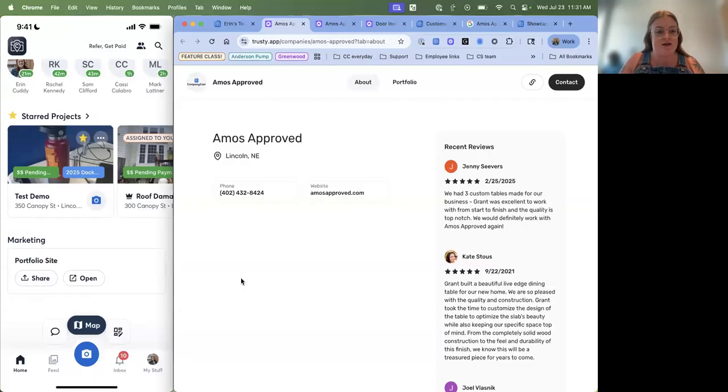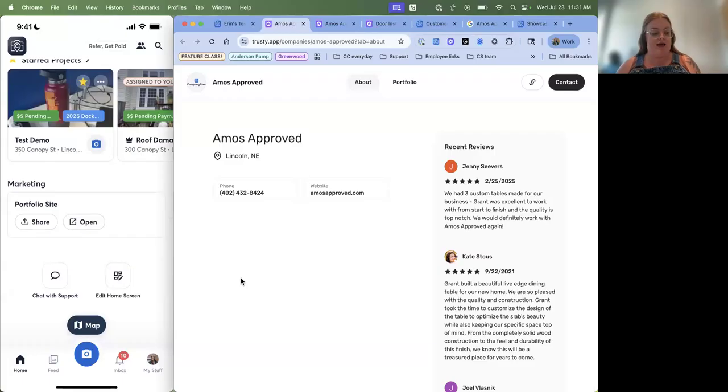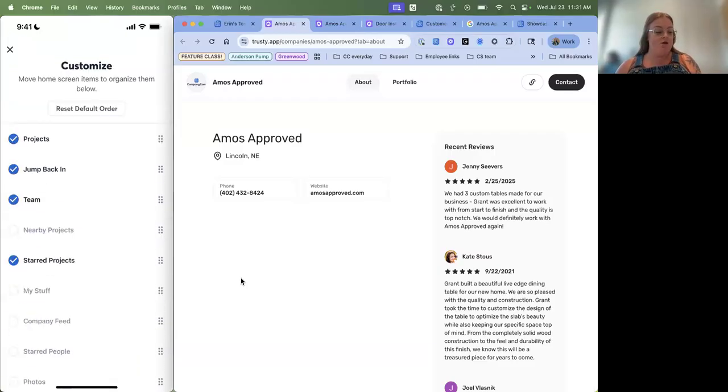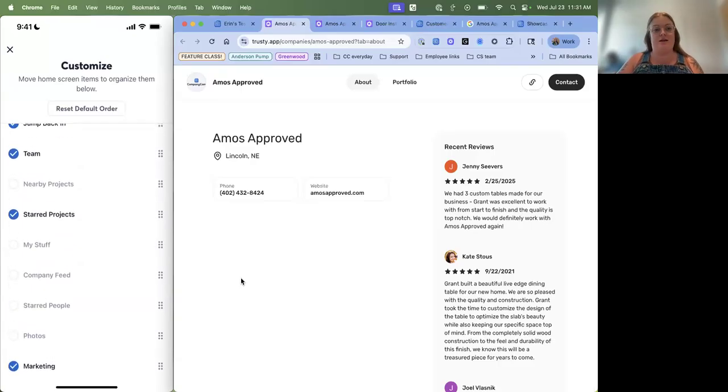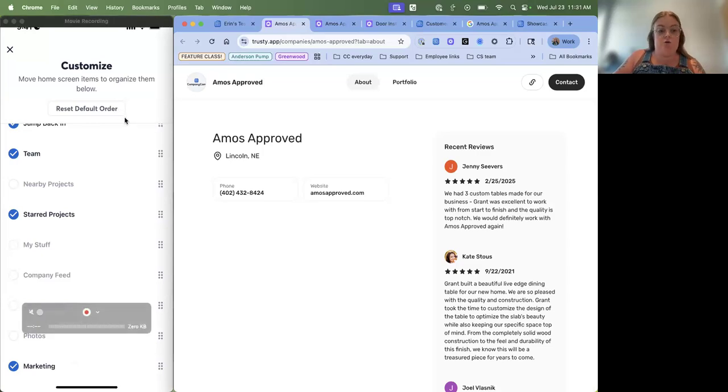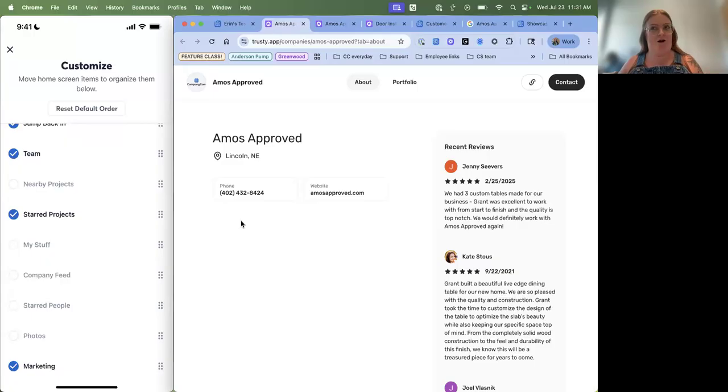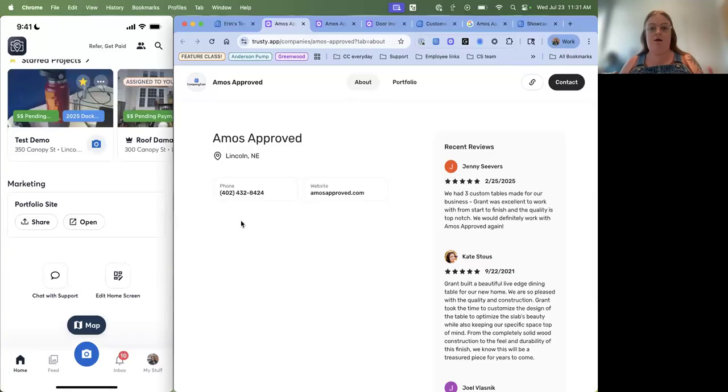You've got that portfolio site. You can either hit share or open. If you are not seeing that, hit edit home screen at the bottom. You'll see it listed in these options. And if you're not seeing that quite yet, maybe your app hasn't updated, hit that reset default order and it should update for you. So you see that marketing section so you can share that out. Any questions on that? Okay, we are going to jump into translations and language capabilities in CompanyCam.